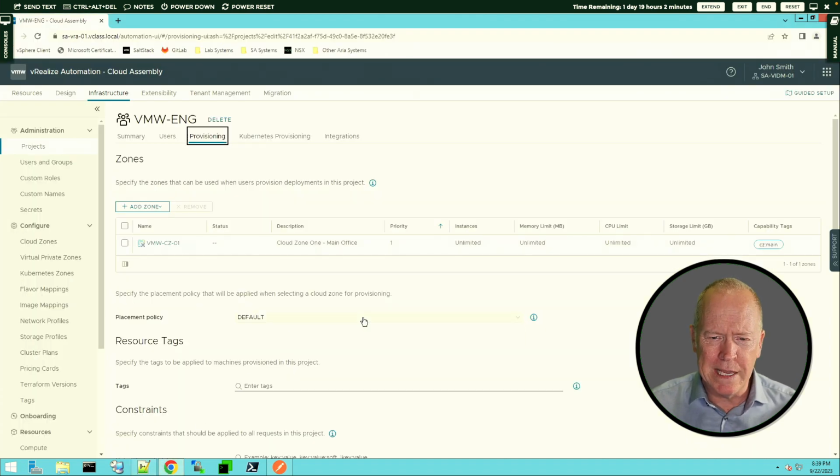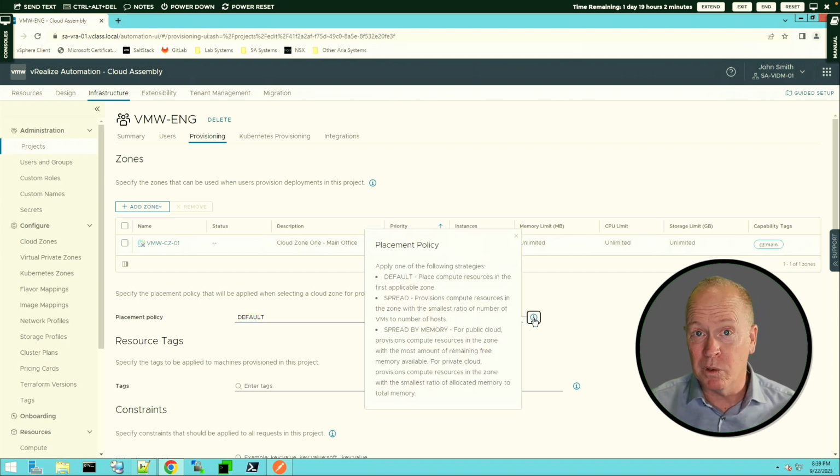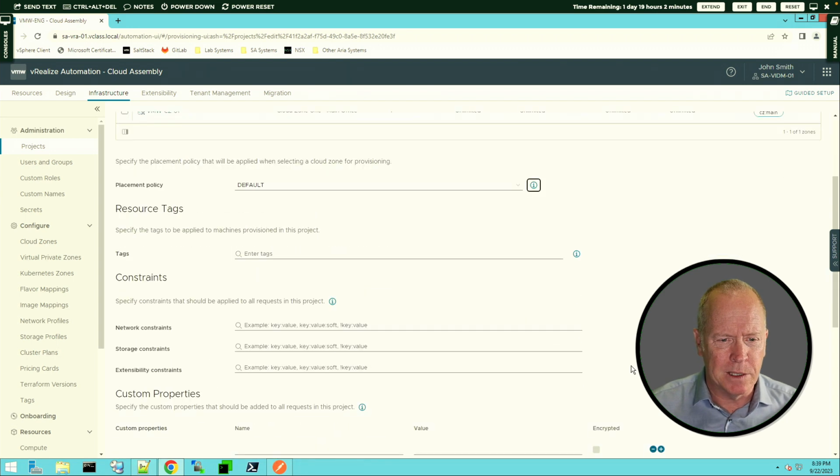Well, if you want to know what these 3 different choices are, the handy dandy little info icon here will give you information about each of those. I'll let you hit pause if you'd like to study these, but essentially the placement policy determines when Aria Automation deploys new machines through this project, and it has a choice of where to deploy the machine. This placement policy guides Aria Automation for how to place the newly deployed machines. Should it spread them? Should it spread them by memory? And so forth.